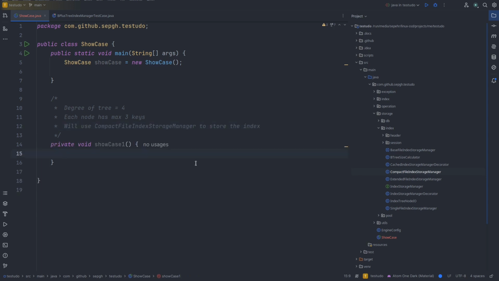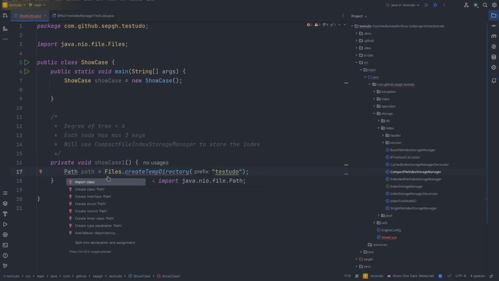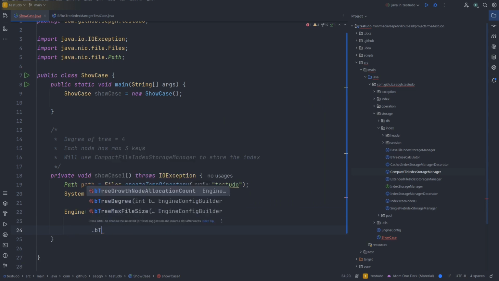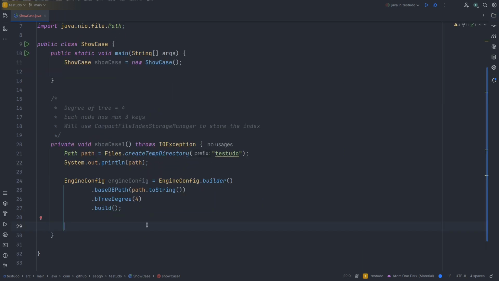First, we need to create a path to store the database files. So I will create it in the temp directory. Next, we need to configure the database engine. And we should set the degree of the tree here as well. Next, we need to create an instance of compact file index storage manager.